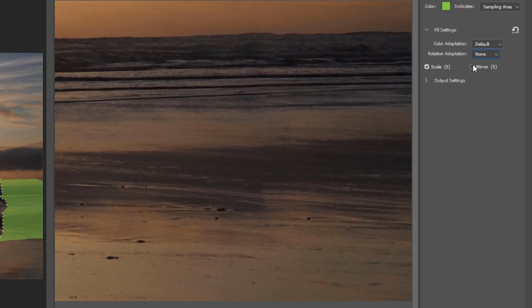We also have the mirror option, which simply allows the horizontal flip of content for a better match. So I can click on that and see if it makes any change. And it does, but I'm not happy with it, so I'll return back to mirror.